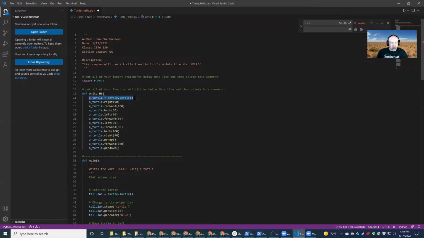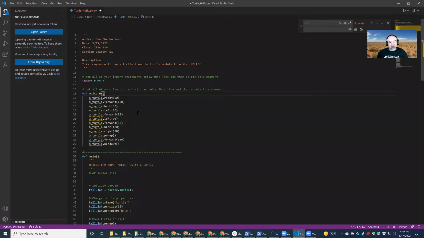So instead, what we're going to do is we're going to pass an object to our function. And the way that we do that is we're basically going to say, write H is going to have one argument. That one argument is going to be a turtle, and whatever I put here in a turtle is going to be understood to be the same thing as this a turtle over here. Does that kind of make sense?